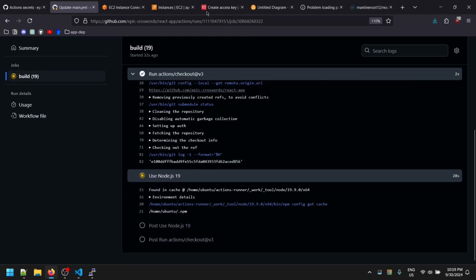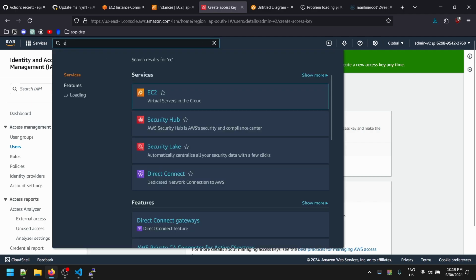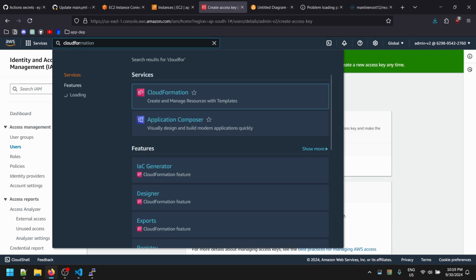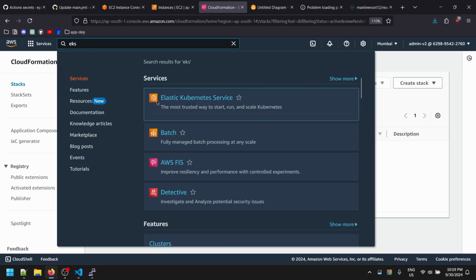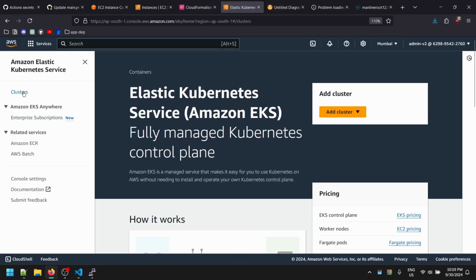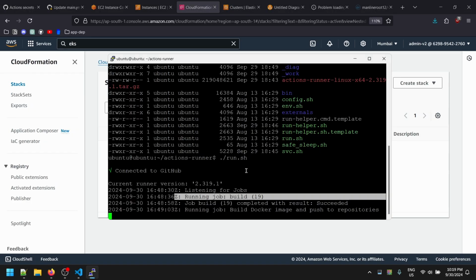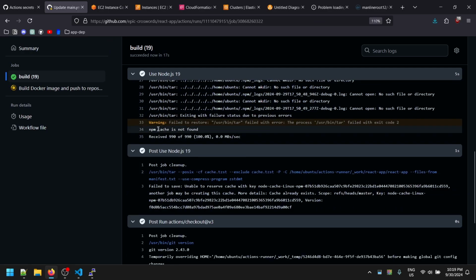It will do the activity for you and create the CloudFormation template. It will also create the EKS cluster for you, and it will create some VPCs and all those things by default. So allow it some time. It will take a little time to do all those things.